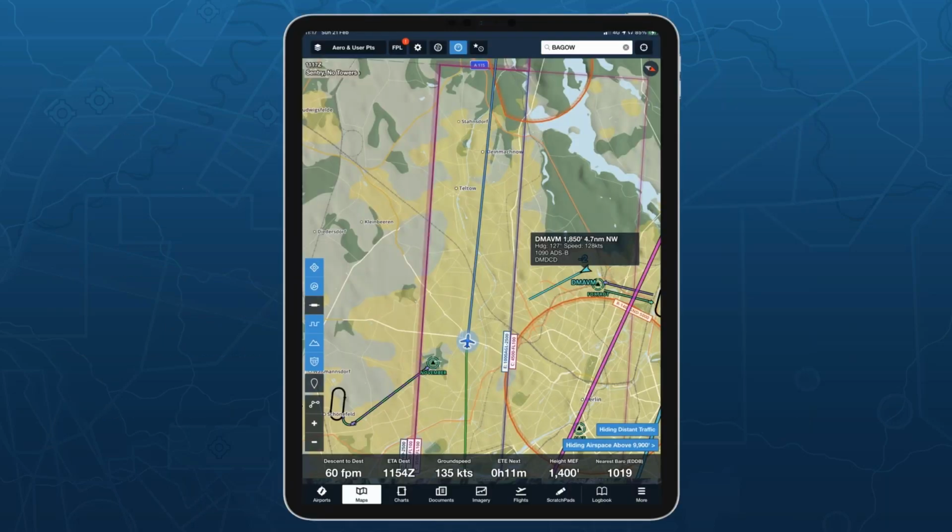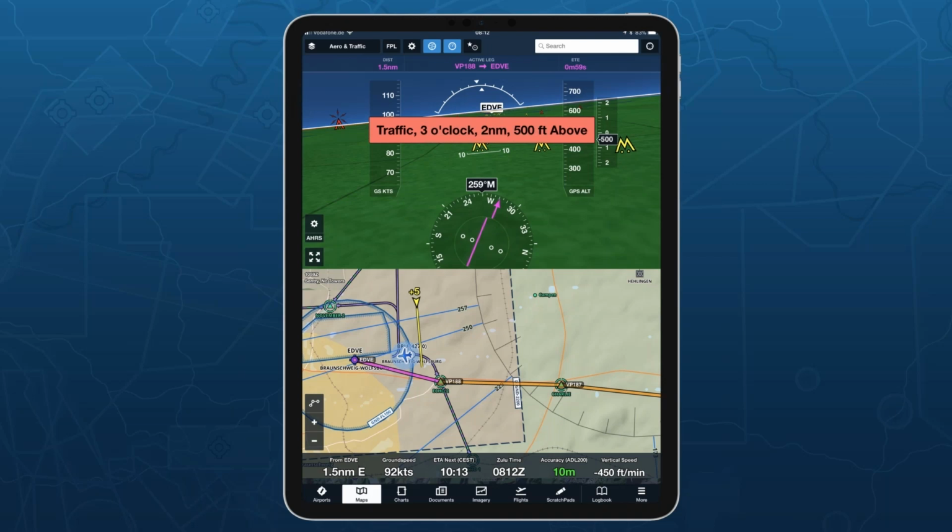How does it look? When connected to the traffic receiver, you can see the traffic targets. When tapping on them, you can see the information from them. When traffic comes close, the color is changing, and you also get alarms when the traffic is coming too close to you.